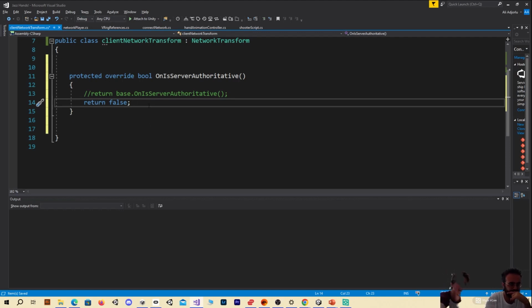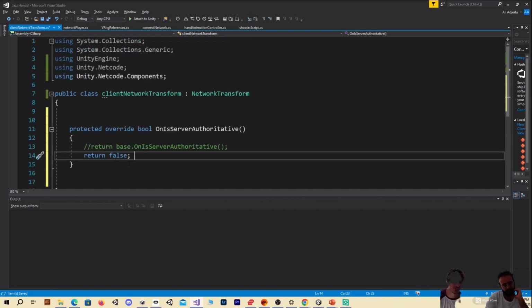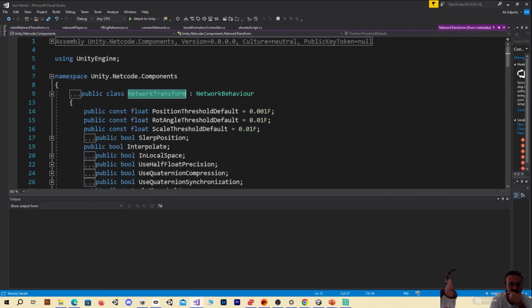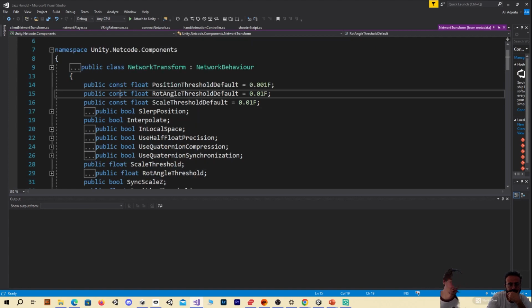If you're interested in seeing what the network transform has, or any other script, you can click on it in Visual Studio, Rider, VS Code, whatever you're using, and press F12. You need to hover and click on it first. Then you can see how it was made and which variables it has. You can also right click and go to definition. F12 is just a shortcut I'm used to. Here we can see all the variables it has, everything that we can override.